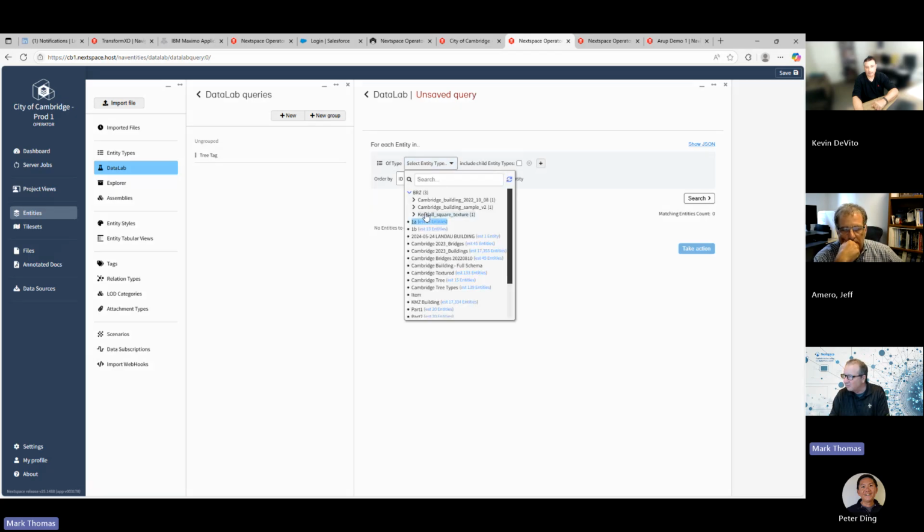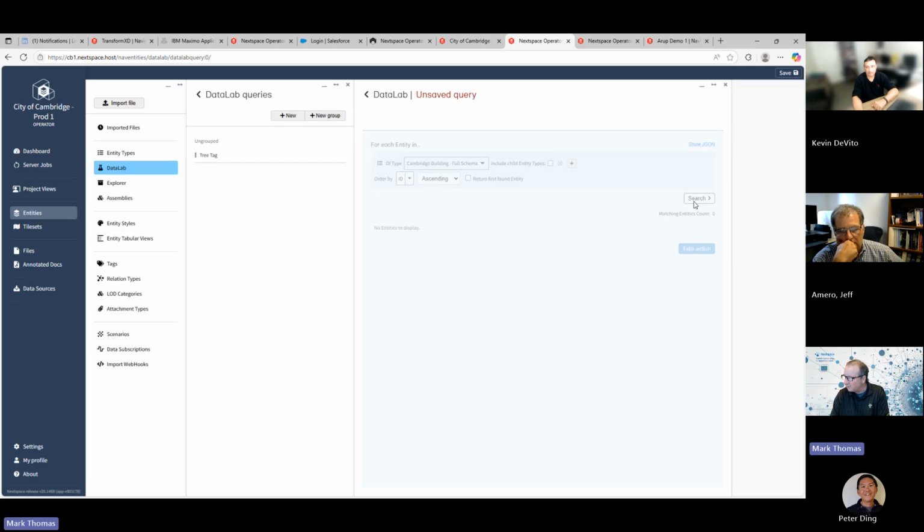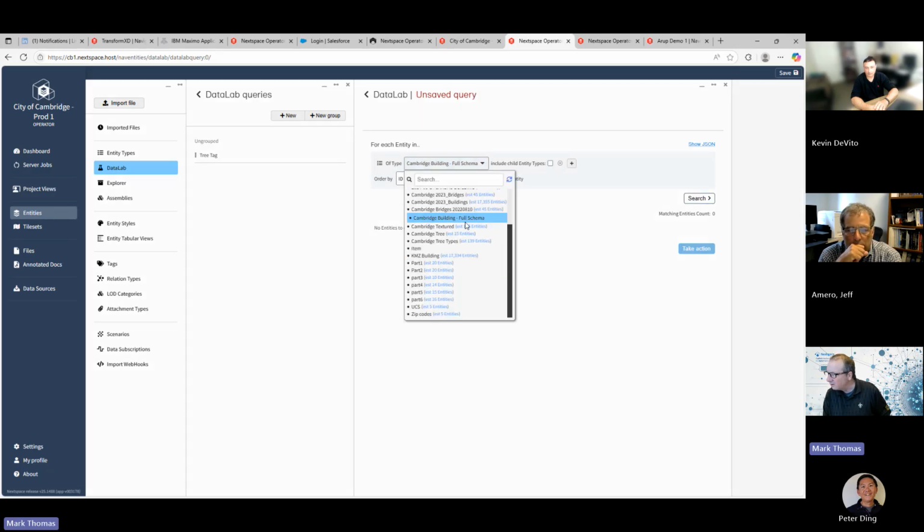Entity type. We're looking for all of the buildings. Where are the Cambridge buildings? Yeah. And so we get all of them, full schema of type search. There's no buildings of that type. There's no full schema Cambridge textured.